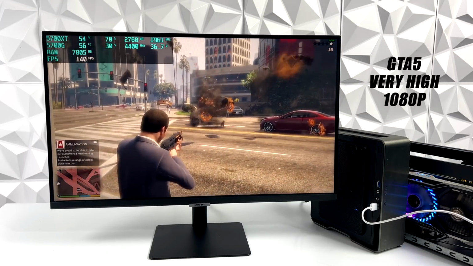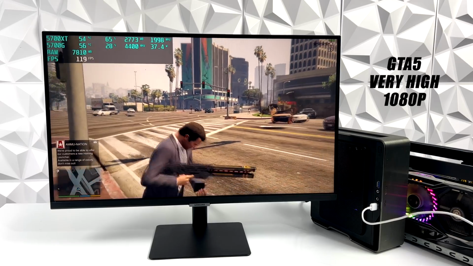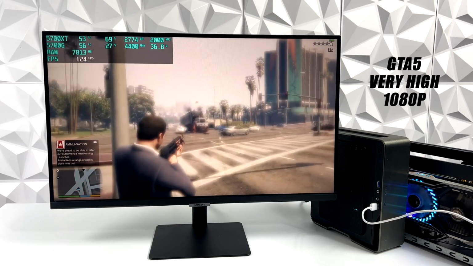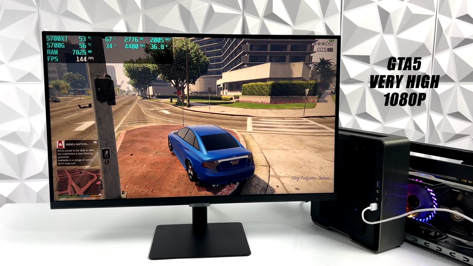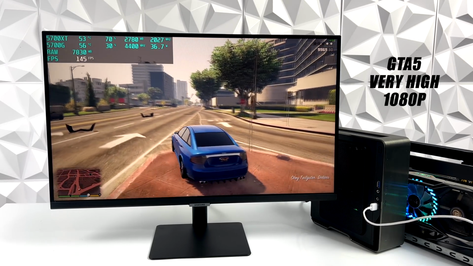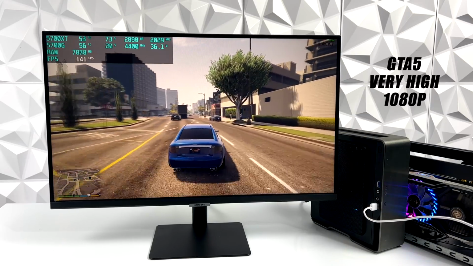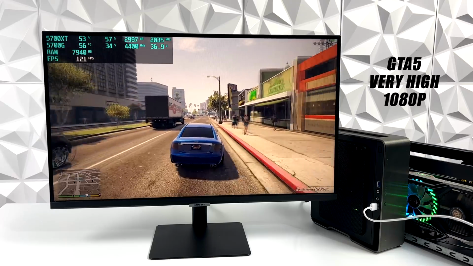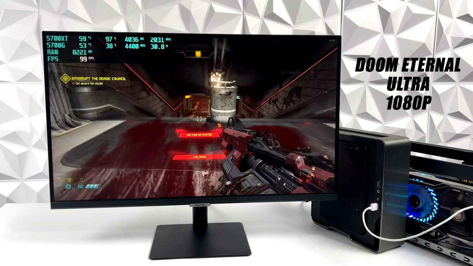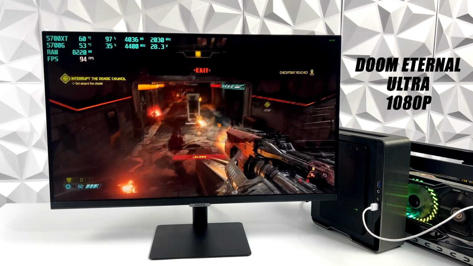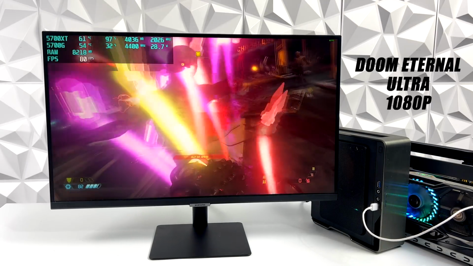GTA 5, very high settings, 1080p, we got an average of 123 FPS out of this, and it's much higher in most of the places. With the overclock on the CPU and the built-in GPU, we could get over 60 at 1080p with a high-low mix, or a high-normal mix. Here's Doom Eternal, Ultra, 1080p. If you remember on the built-in graphics, we really struggled with this, but we got an average of 83 FPS out of it on Ultra settings.